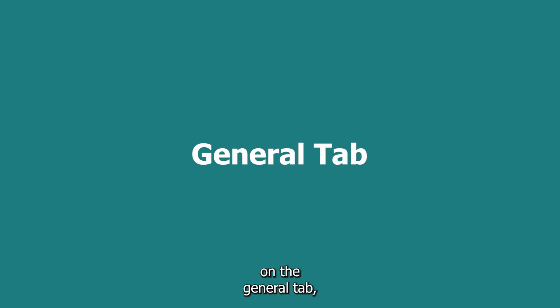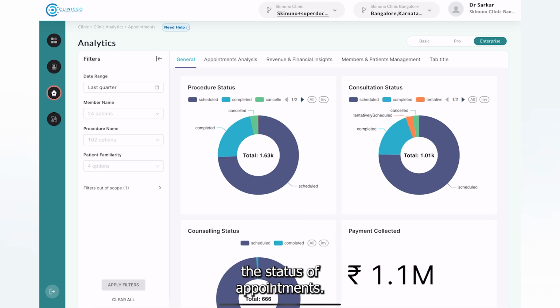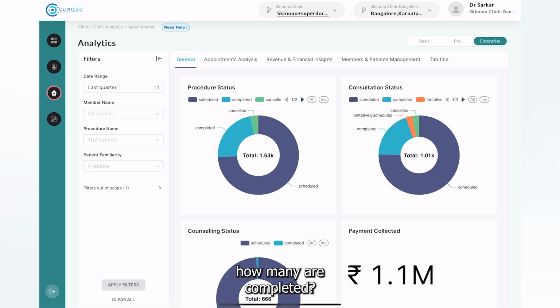On the General tab, you will get a snapshot of your clinic's pulse. First of all, you will see the status of appointments, how many are scheduled, how many are completed, and how many are cancelled. And what's so cool is it shows this separately for procedures and consultations.